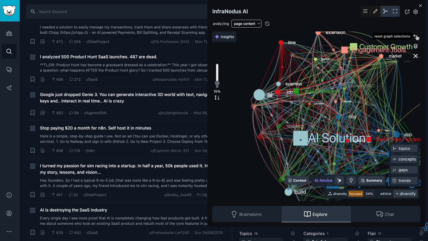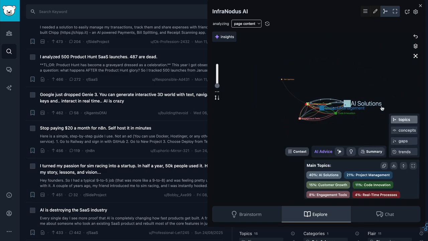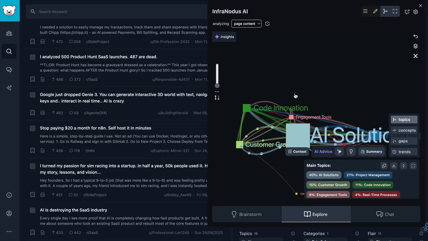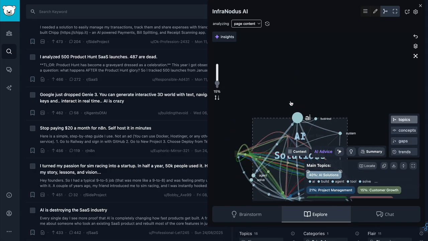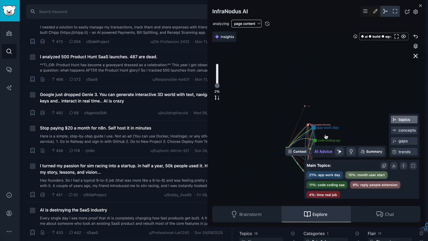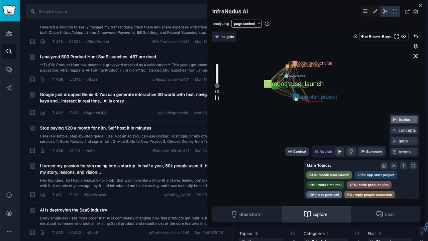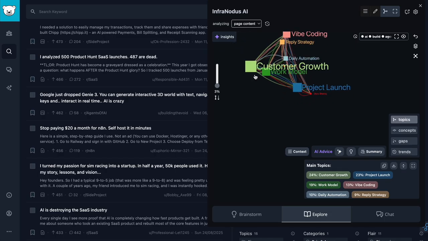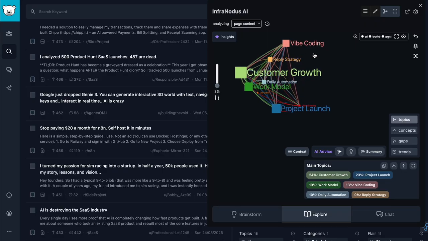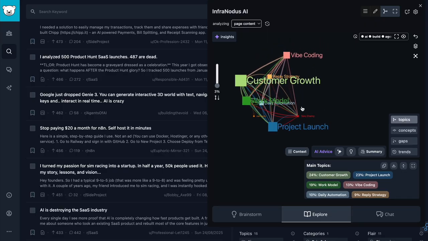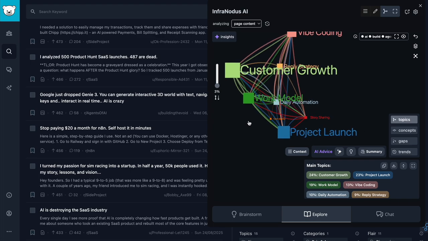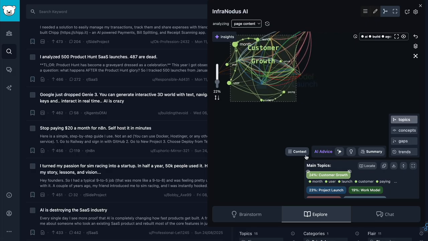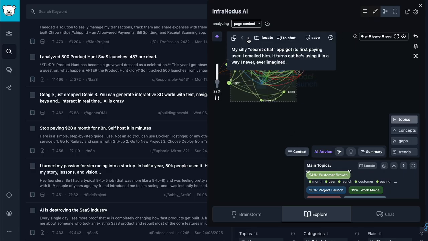One other advantage is that you can remove the topics that you think are too surface level. For example, I click on AI solutions here, and I say, okay, I don't want to see this, so I can hide it. InfraNodus will remove all the keywords and ideas that relate to this topic and then recalculate the graph. Then I can see that what they're really talking about are the customer growth ideas, maybe also work model, project launch, and sharing the stories. Now if I click on customer growth, I can see in a little more detail the posts where they're talking about customer growth.